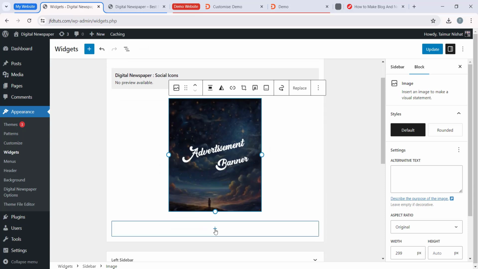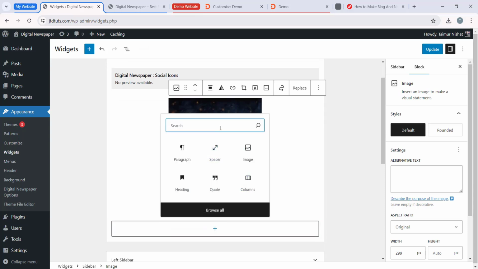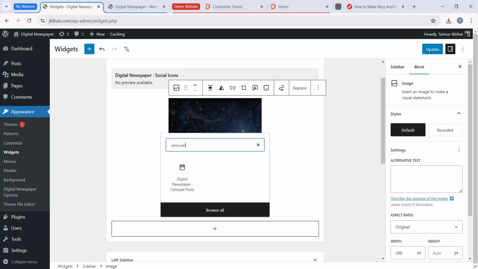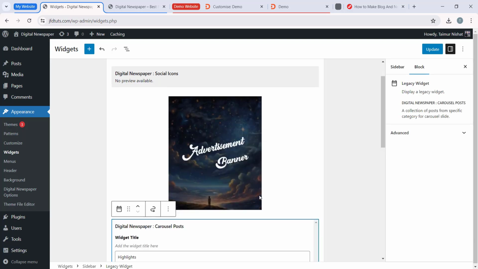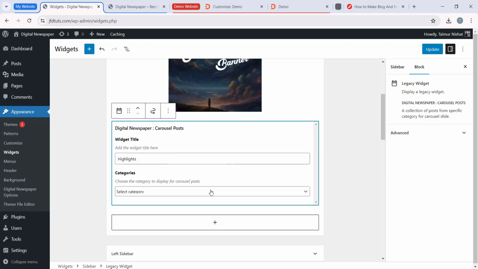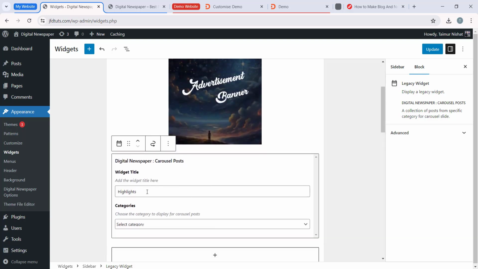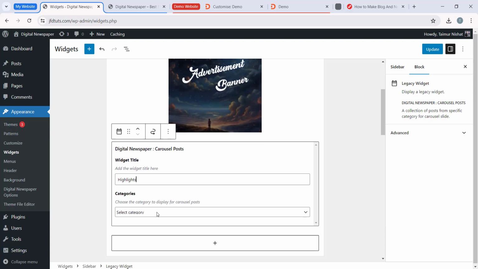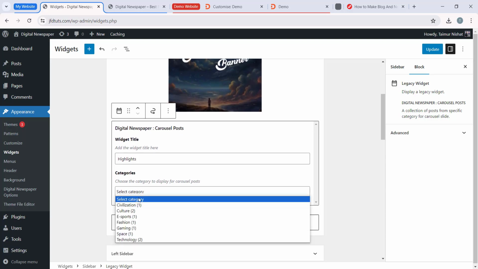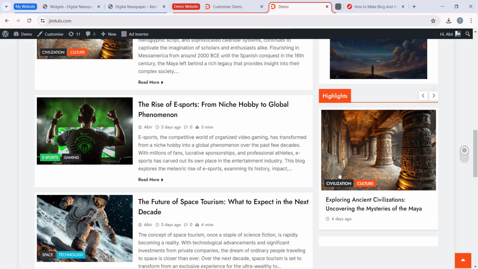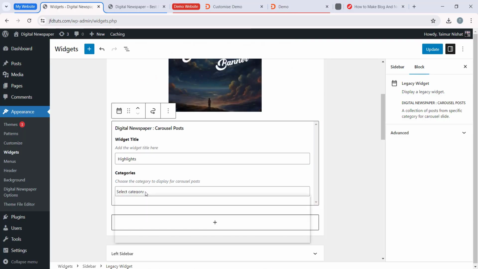So let's come back here and add a new widget. And here, just search carousel and you will find this digital newspaper carousel posts. Just select this and you will be seeing this widget. From here, you can change any title, highlights or anything. And under this category, you can actually choose any category, if you want to show any specific category only. For example, you select this culture category. So inside the highlight post, only the culture category posts will be shown.